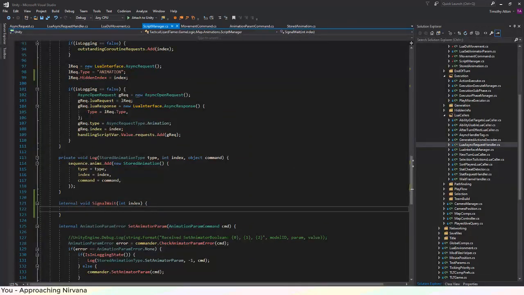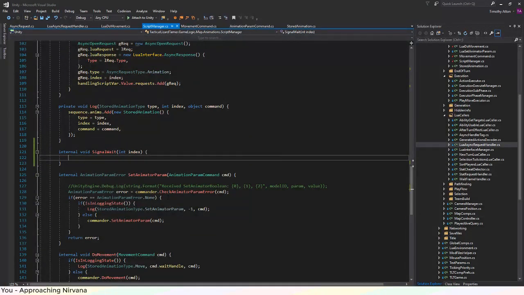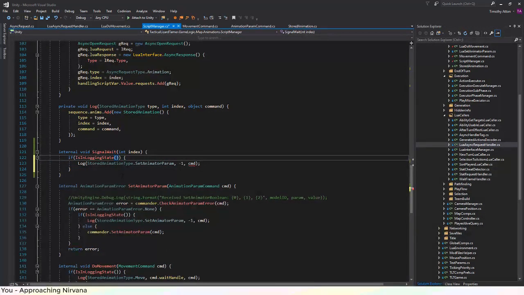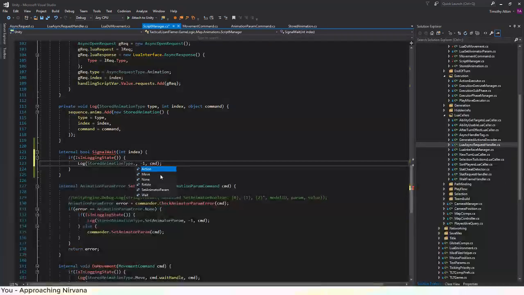Anyway, so here, signal wait. So this time, if we're not in logging state, we'd actually throw an error because that shouldn't have been called. Let's actually return Boolean so that the script handler can give a better error code or error message. Okay, so this would be wait.